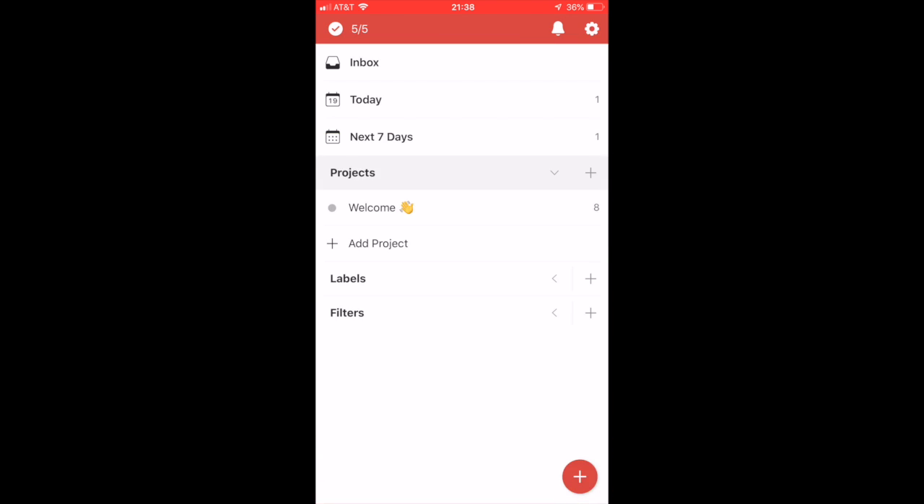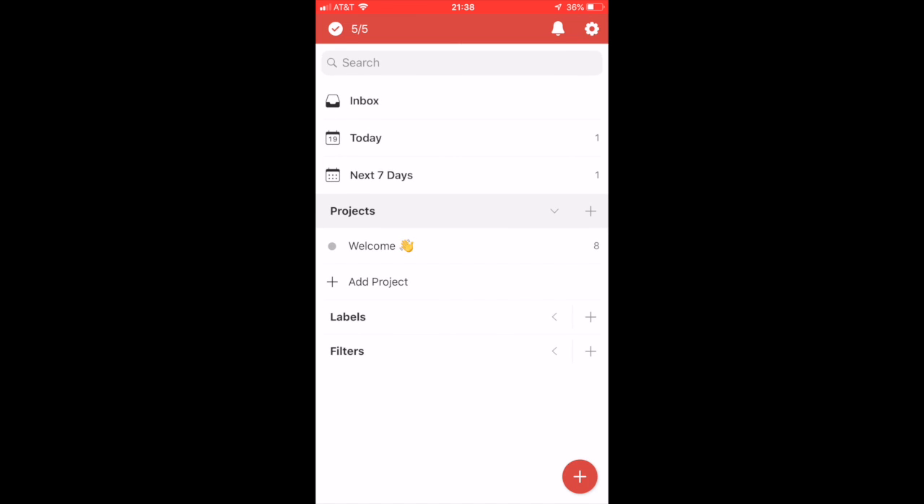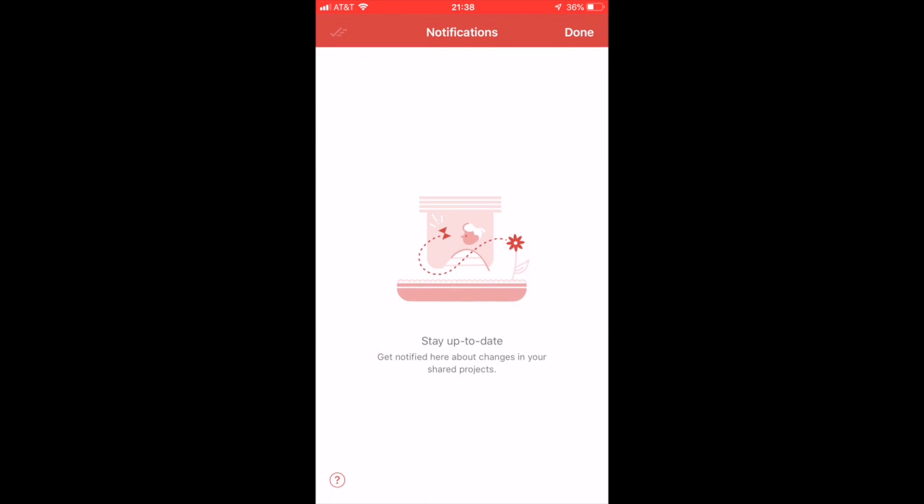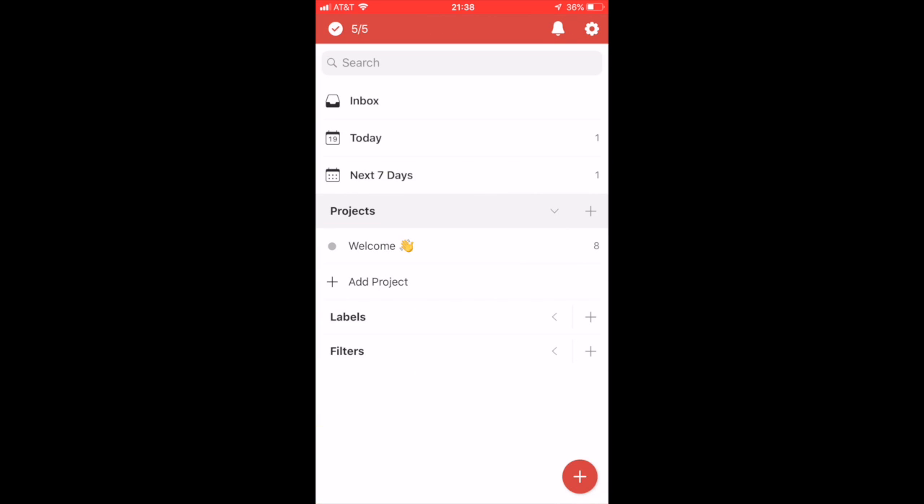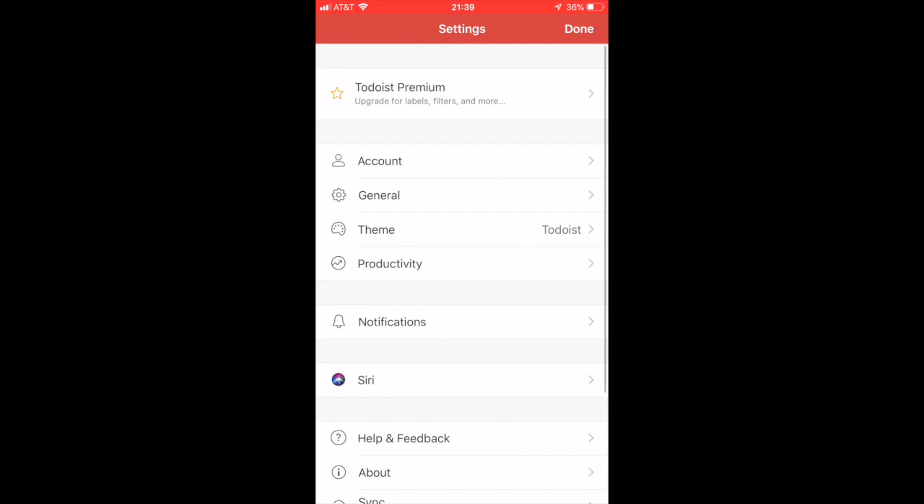So looking at some of the different items, here's your dashboard. You can search for different items, different tasks. Up here to the far left, you can see the 5 out of 5 tasks that I've completed. You also have an alerts button, which gives you notifications, and you have a settings button up here as well, and it shows you all the different things that you can upgrade to premium.